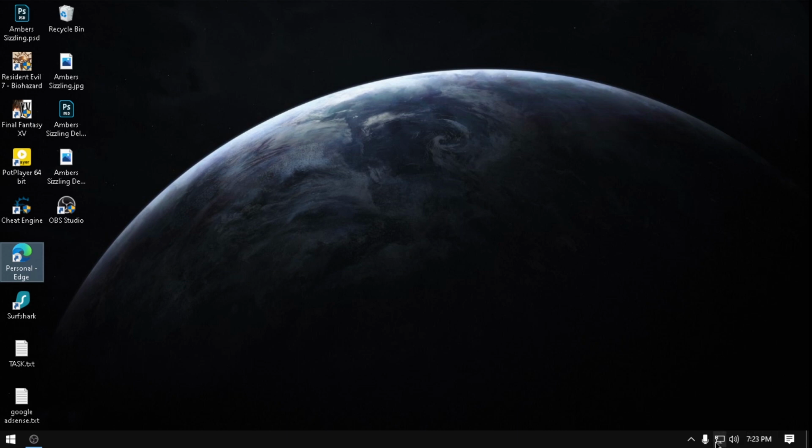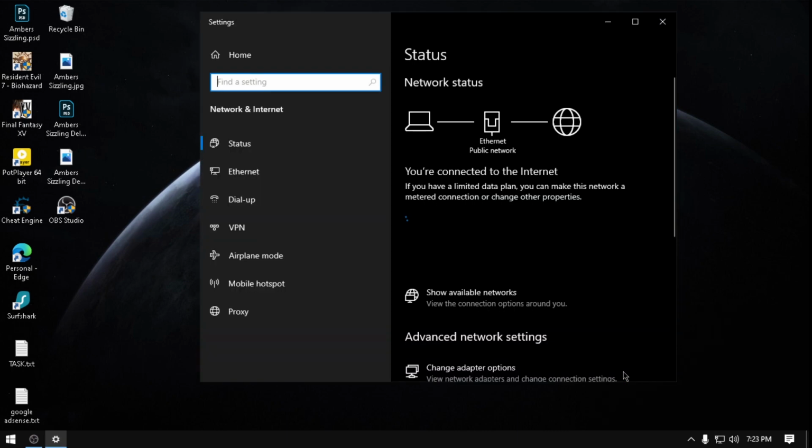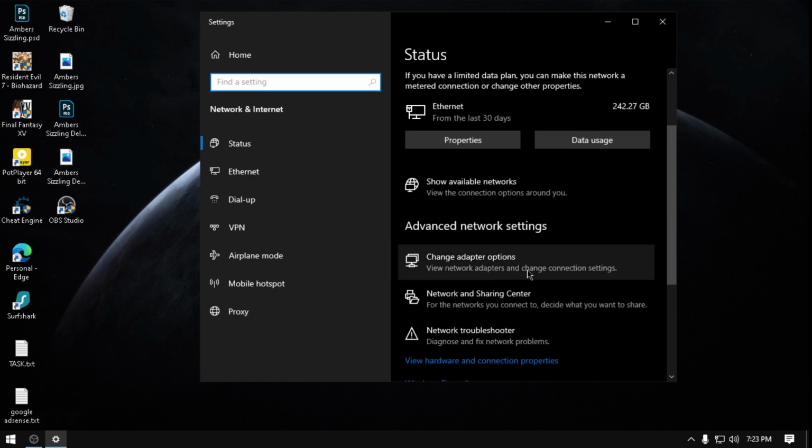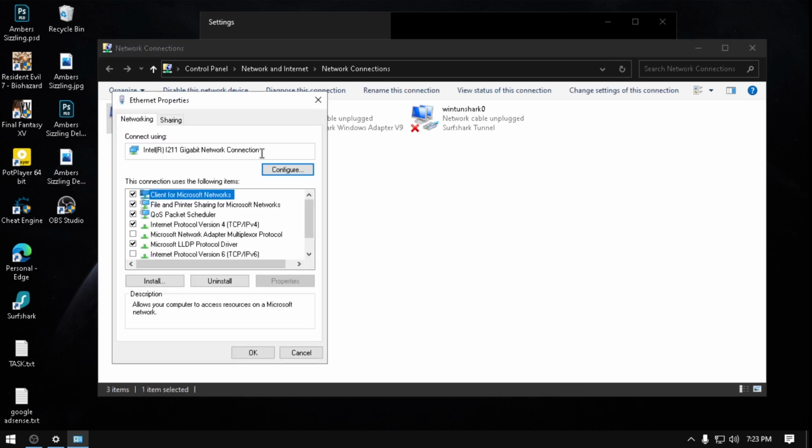Just click this. Can you see my mouse cursor? Click this one, then click Network and Internet settings. Then go to Change adapter options. Then go to this one and right-click on your mouse. Then go to Properties. Then go to Configure.